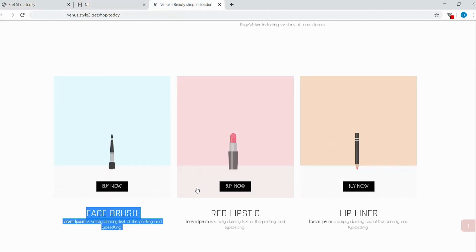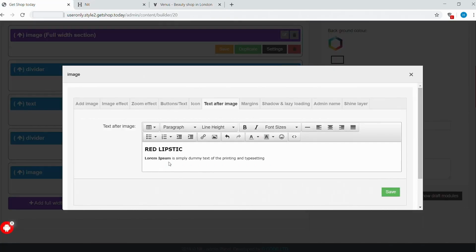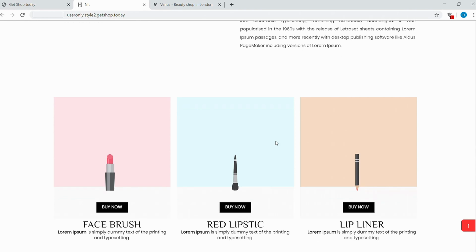Next, I'm going to repeat this process again and again for the other 2 images. I am copying this text, choosing Text After Image, aligning it to the center. Click on Save. Now, if we refresh, we can see that we got the 3 different texts underneath each of the images. The only thing we are missing is the image effect.